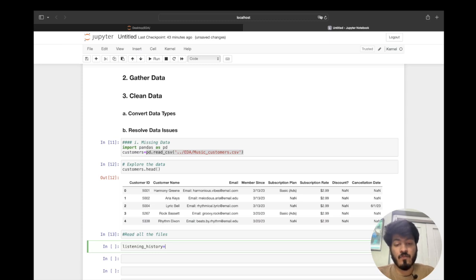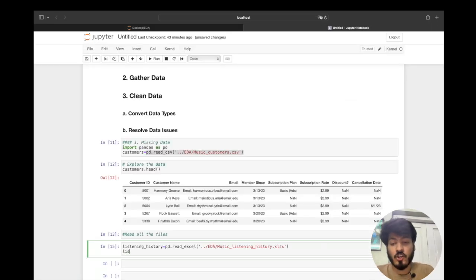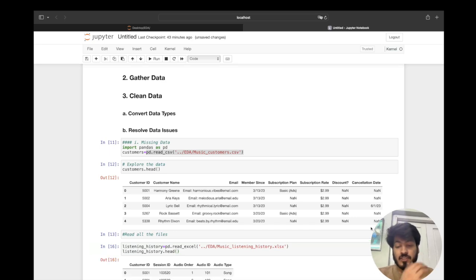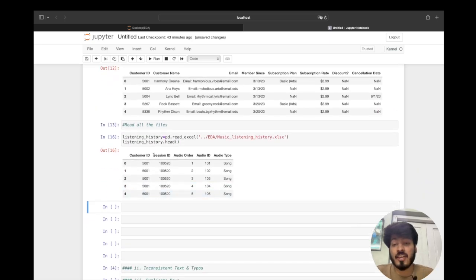Instead of csv, what we need to mention is Excel, because this is an Excel file, and we have to write the name. So music 6. Perfect. So now our record is read. Now we can check the head of that data. You can see in this particular table we have customer ID, session ID, audio order he's listening, audio ID, and the audio type, whether it is a song or a podcast.